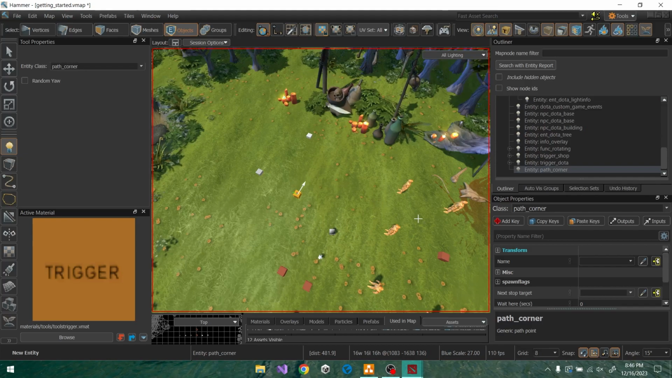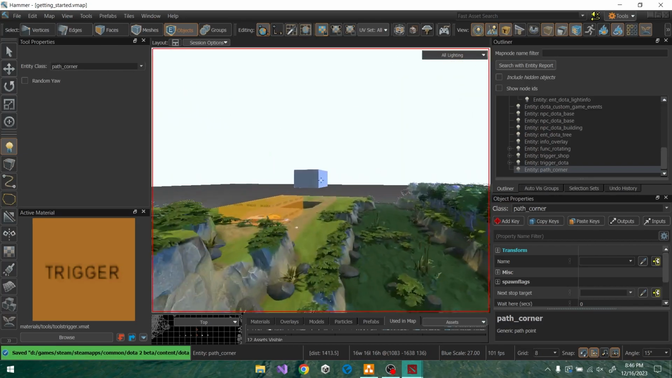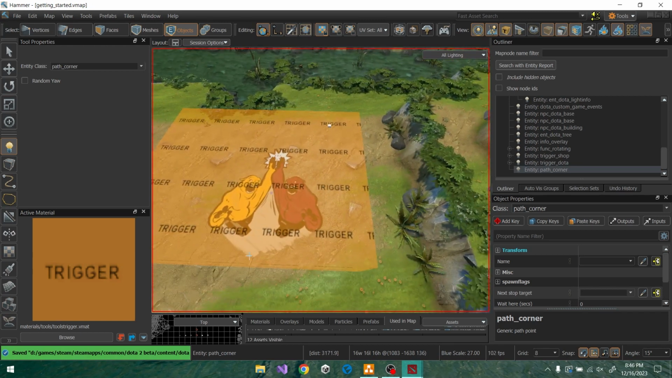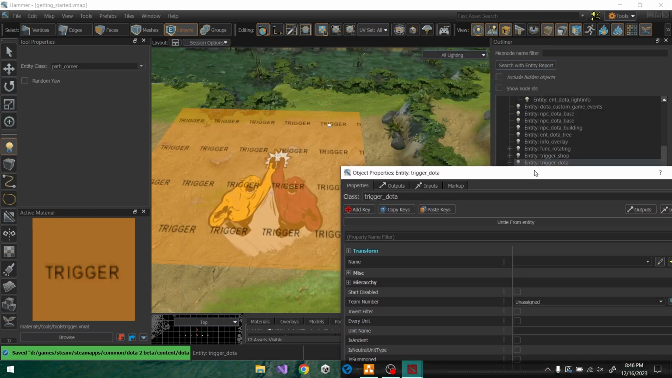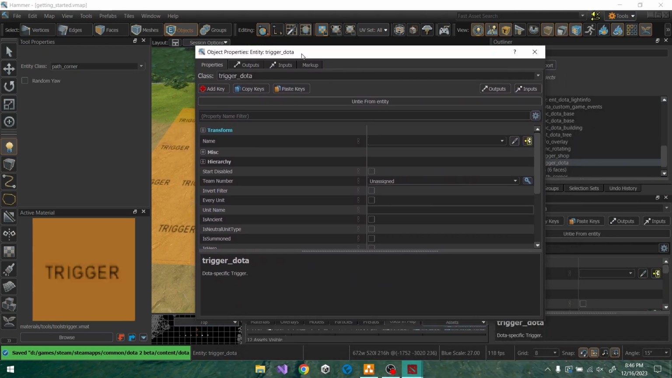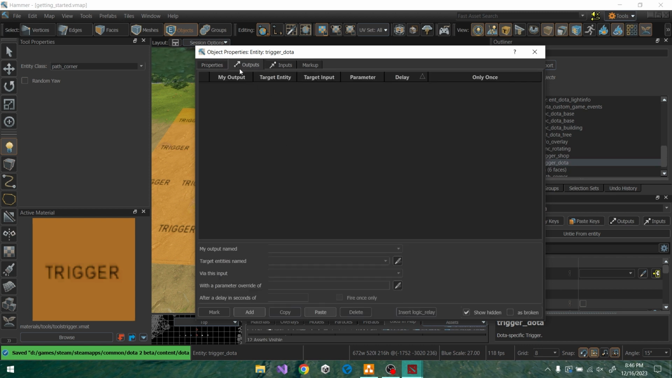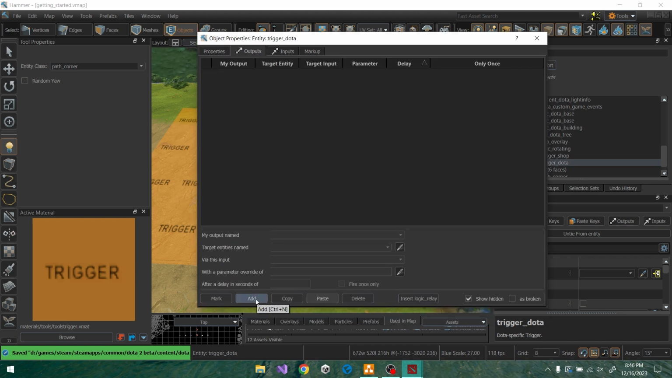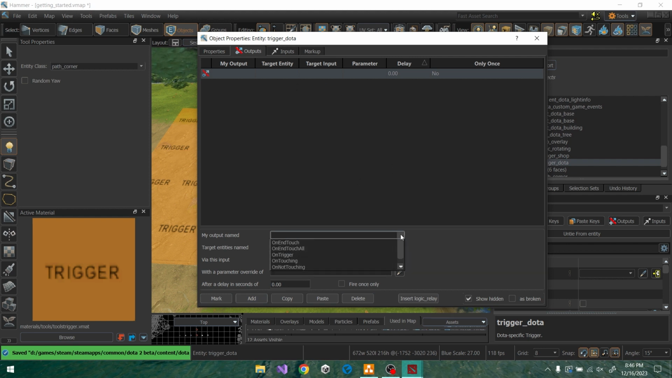Left click. Okay, so let's double click on the trigger_dota here. Now it's a trigger entity. In here we have many tabs. We will focus on the Outputs and Inputs tab over here. Let's create a new output. Let's see which outputs trigger_dota class has. We have many, but we will use OnStartTouch, so it will fire when the Anti-Mage hero touches this trigger.